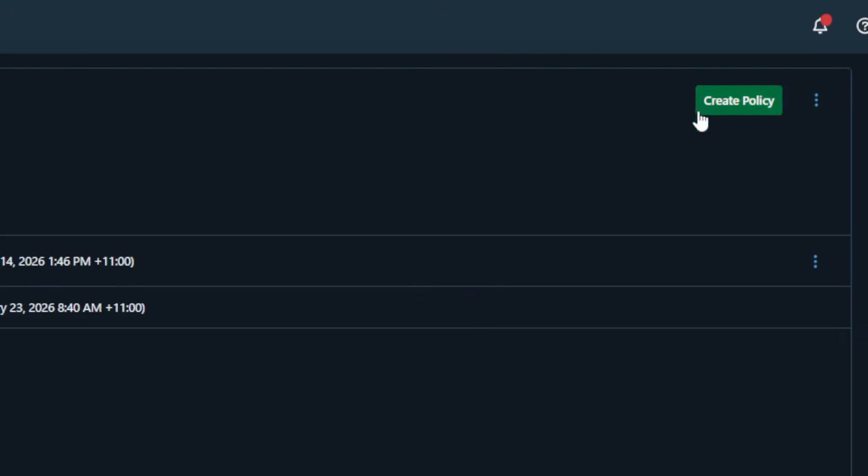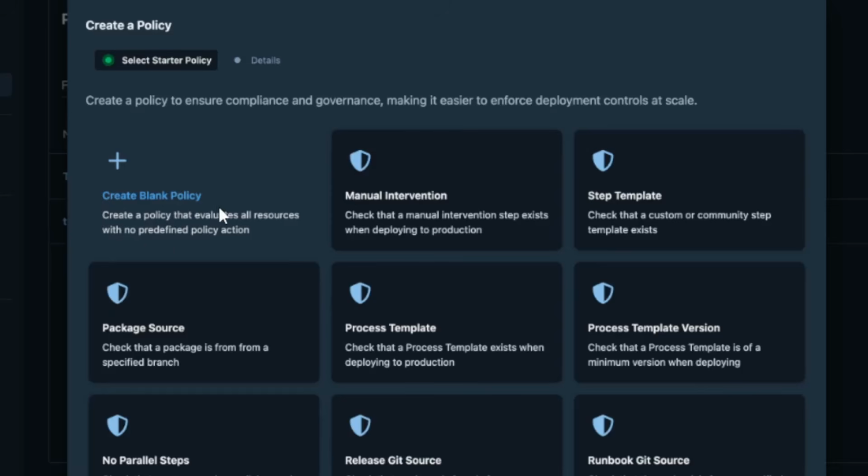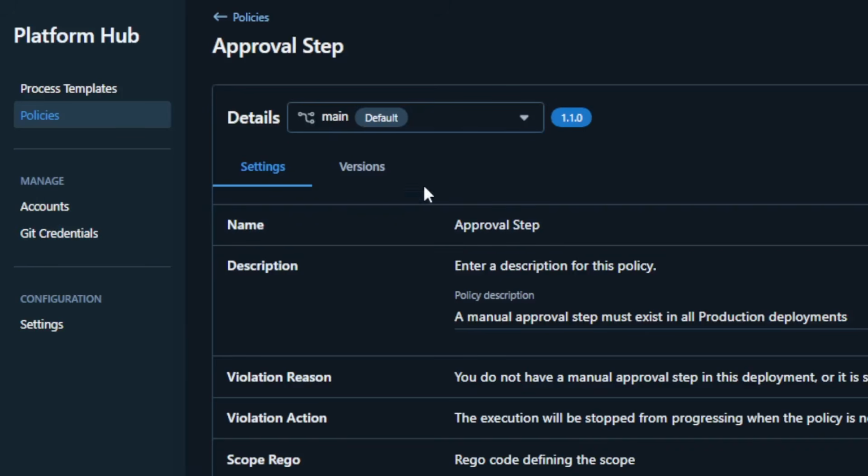This page allows you to create brand new policies. You can either start with a blank policy and build your own, or you can pick some of the pre-built policies from the menu. I'm going to start from a blank policy just to show you how it all works. I called it approval step, and I give a meaningful description here. This allows my developers to understand the policy if any failures occur. So they can clearly see that a manual approval step must exist in all production deployments.